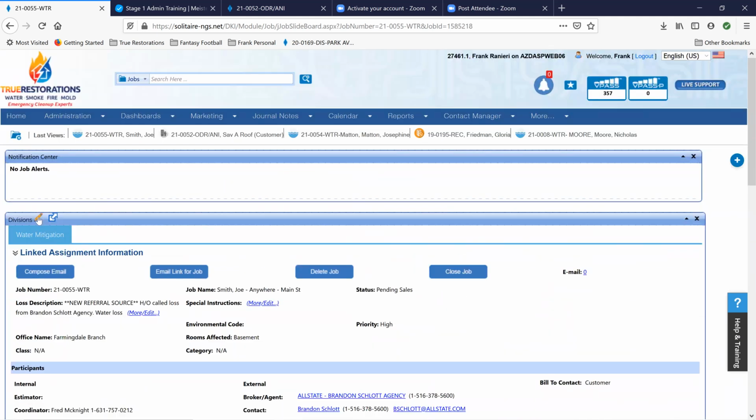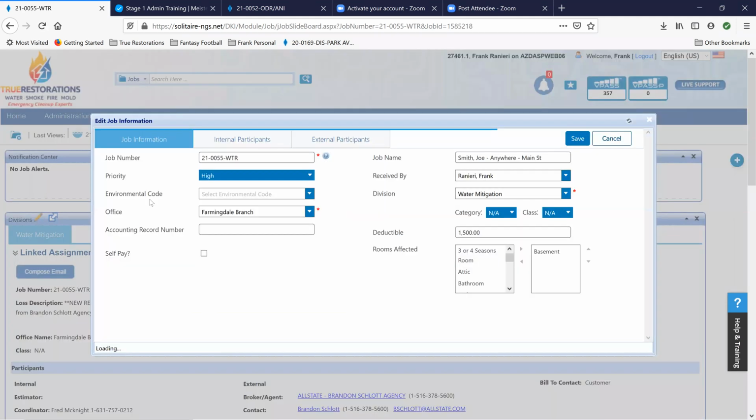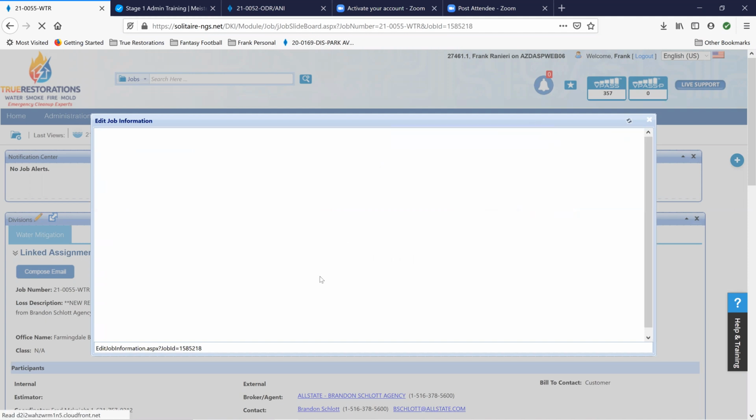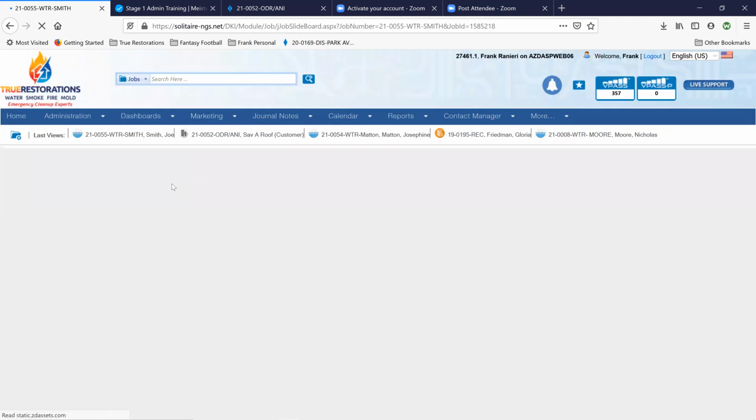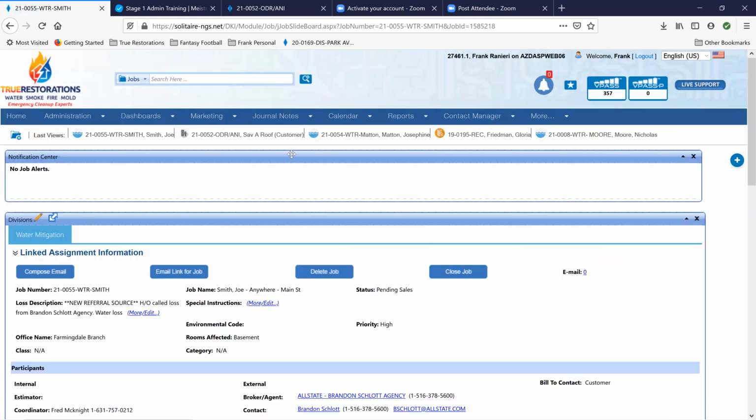Next step would be hitting the pencil button, and right after the job number, put another hyphen and then the last name. This is important because this is how it relates to the app on the mobile devices for the techs out in the field. Hit save, and that is how you start a new job up in Dash.